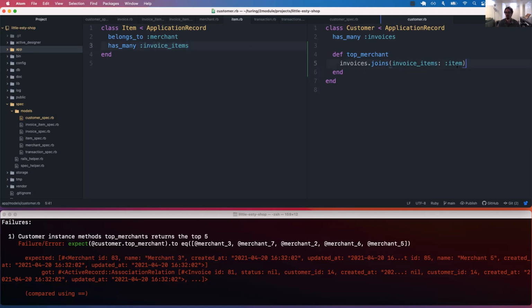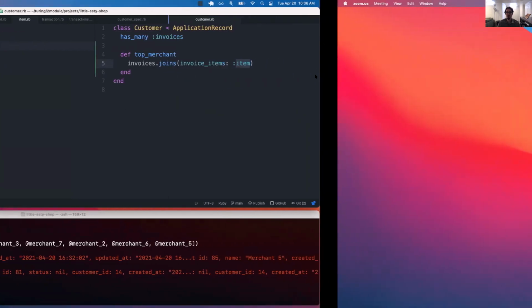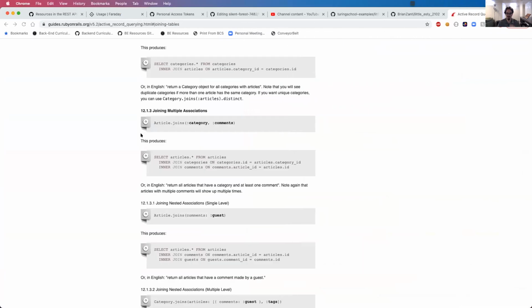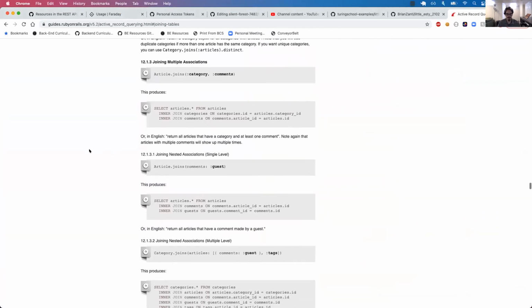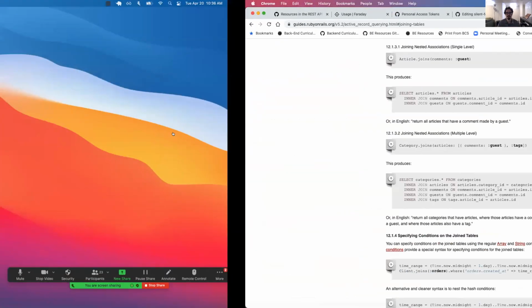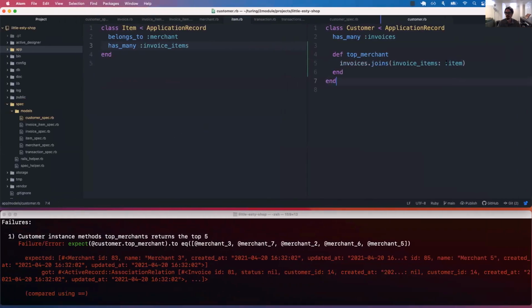But we're not doing that version. So this gets me from invoices to invoice items to items, but we're trying to go all the way to merchant. So we need to then get to those merchants from those items. So then I can look in here, and this shows me some syntax for joining to nested associations, multiple levels. And so that's where I'm getting the syntax from.